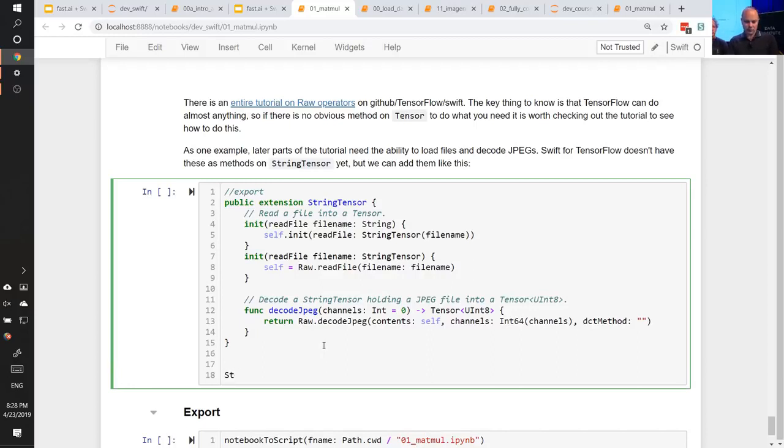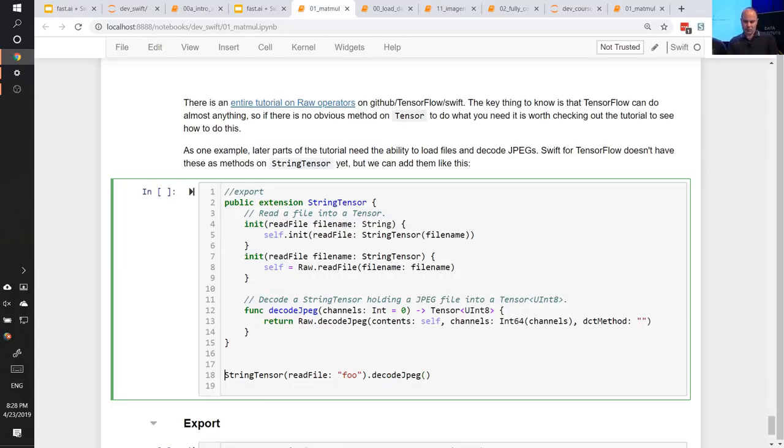And now I can say StringTensor, read file, foo. And I added a decode JPEG method on here too, so now I can say decode JPEG, and I got my file, right? This is one of the cool things about this platform: TensorFlow has all this functionality. We're not trying to hide it, we're just trying to curate a little bit, but again, you can just go add whatever you need.